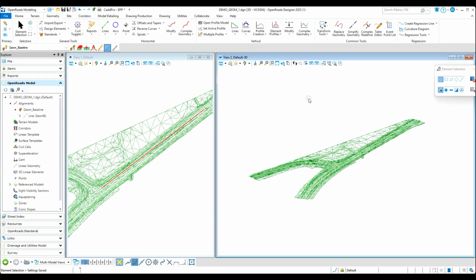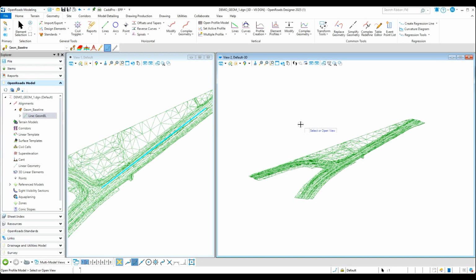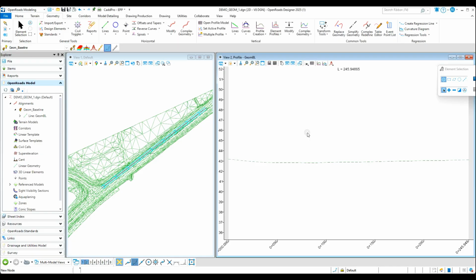This time around I've got 5 quick tips on vertical geometry. So tip number 1 is opening the vertical alignment from the Project Explorer. All we need to do is navigate down to the OpenRoads model, find our alignments and highlight the alignment we want, and we can see it's highlighted in the plan view there. Right click and go Open Profile window.